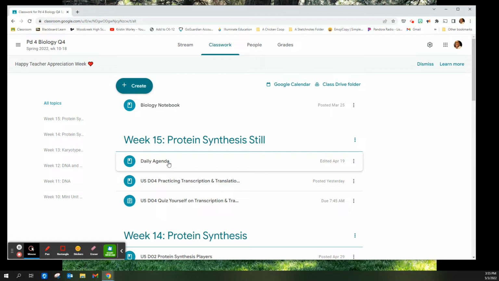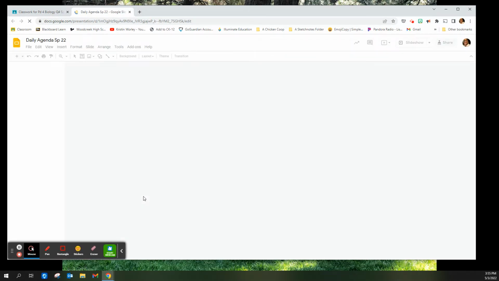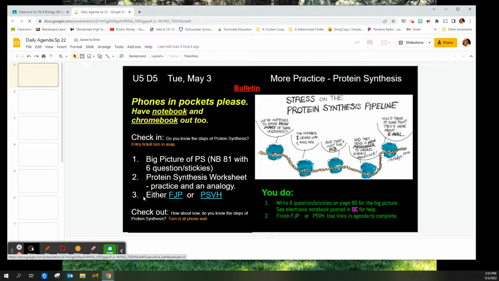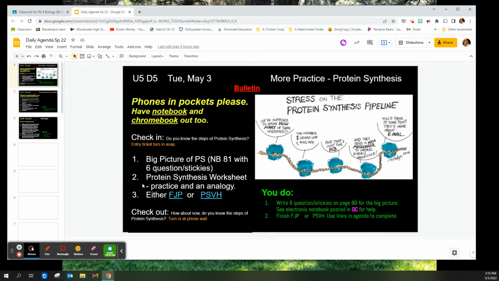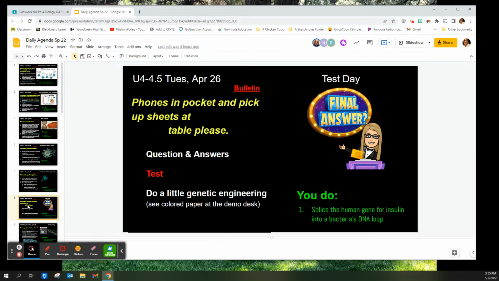So yesterday was Monday and today is Tuesday. So we'll open this up. Make certain that you fully let this load before you start clicking items. You'll see on the left-hand side, this is for the entire full unit. Our test day was on the 26th.